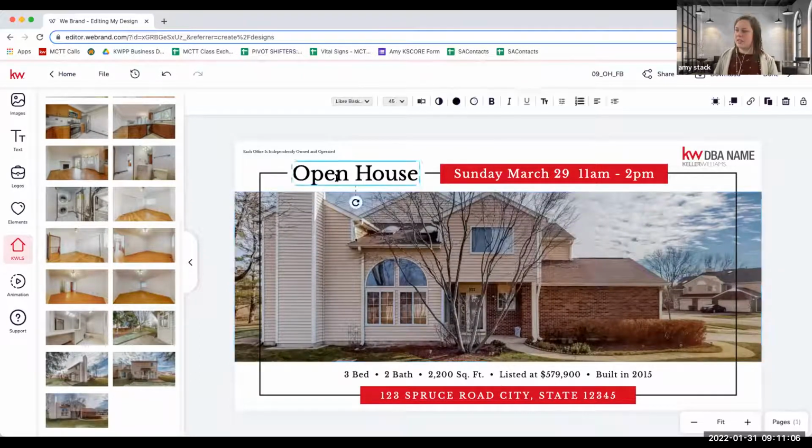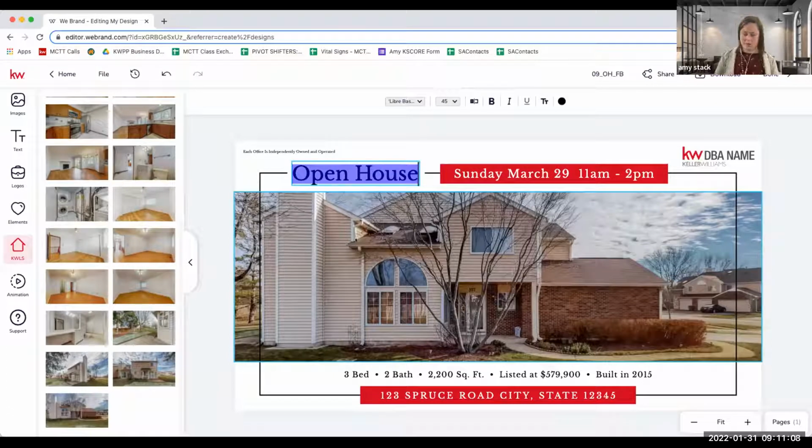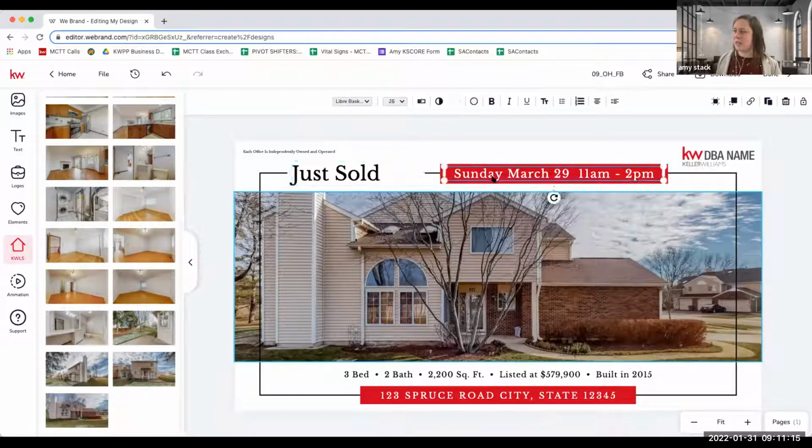And then Tatiana, you said it was a just sold. So I'm just going to highlight that text and update it to just sold. So this is pretty simple. You just click on the elements you want to update. Obviously, if it was a just sold, we wouldn't put the address and date of an open house on there, but you can easily click the text you want and edit that information.